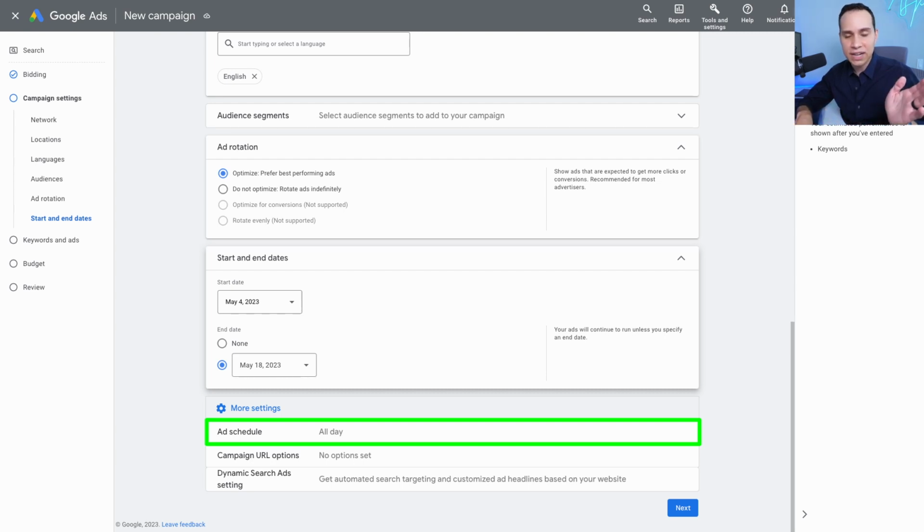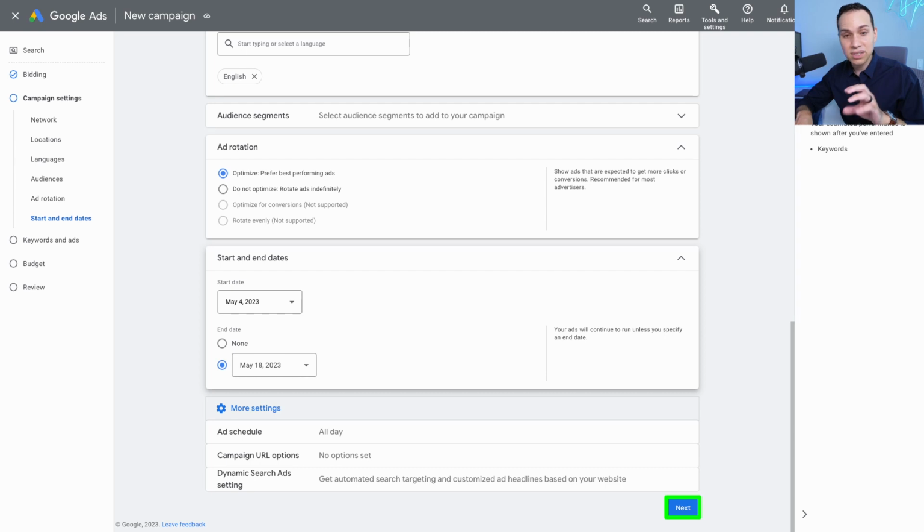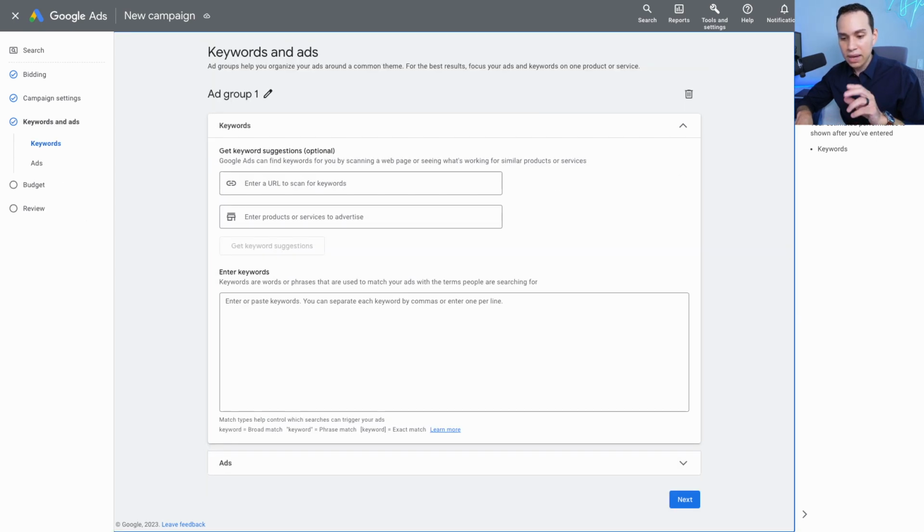There are so many other factors that are going to be so much more important when it comes to optimizing your ads versus trying to obsess over which hour of the day you seem to be getting the most leads or traffic. So with that, we are all done with the basic campaign settings. So I'll go ahead and click on next here. And we are now ready to start setting up our keywords.